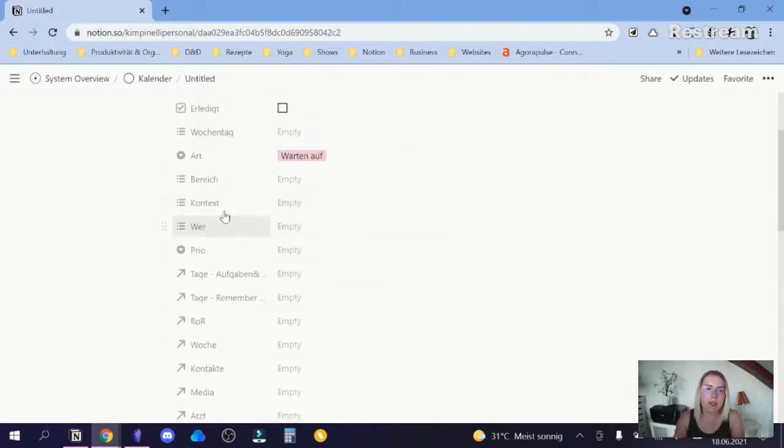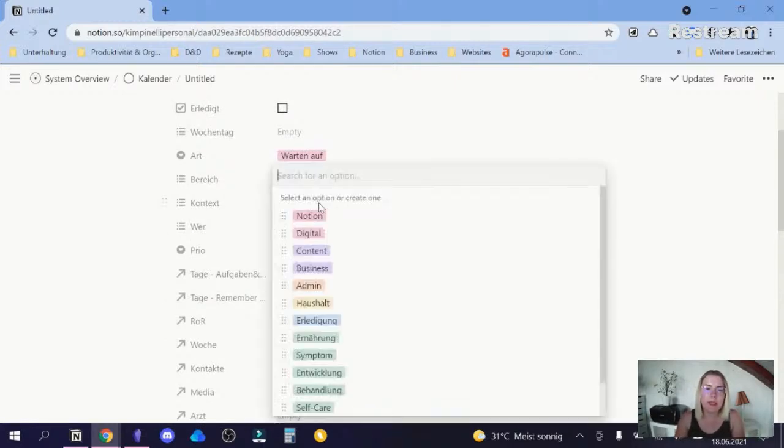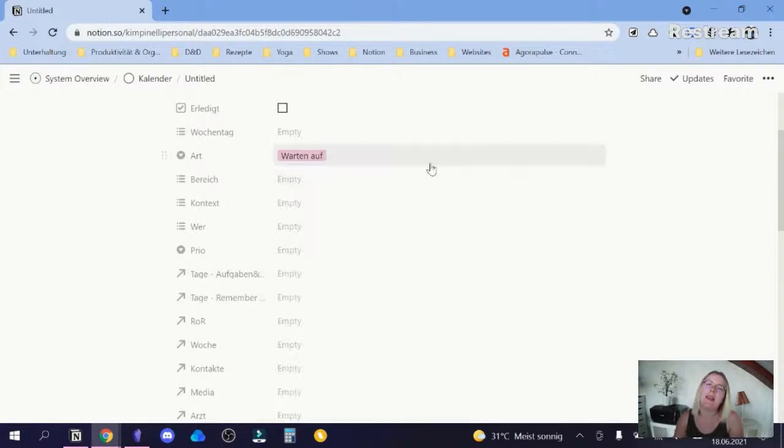Then the next one is the context property, not database. And here I do have some areas again, but I use those specifically for filtering in the new view I have. And I can't really explain why I didn't use the area property for this. It's just with the context, they're not, well, how to explain this?